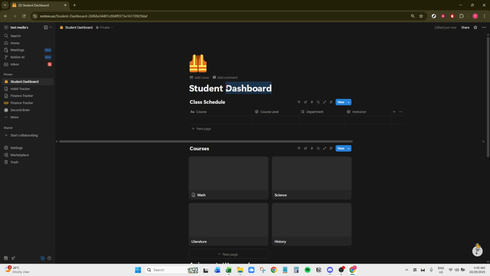Next, you'll need to set up a table database. Tables in Notion can help you track various aspects of your school life. What we want to do now is lay out your weekly class timetable. By doing so, you'll have a clear overview of your schedule right where you need it.